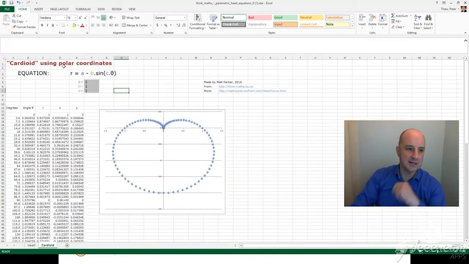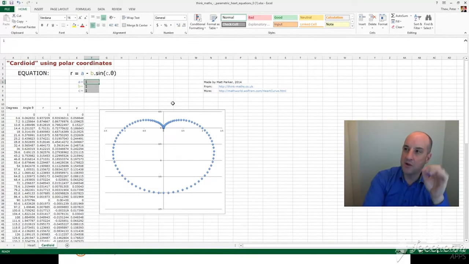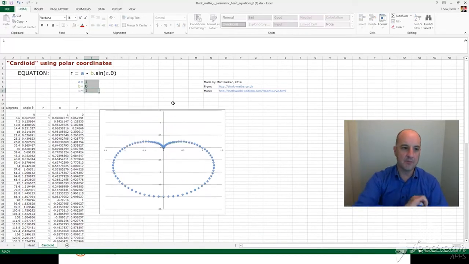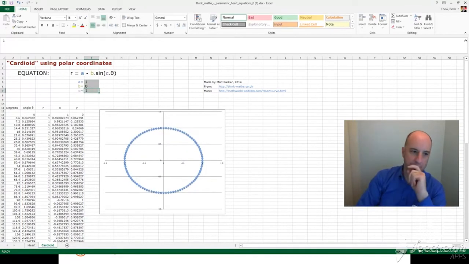Perhaps the simpler one is the cardioid, which is about circle geometry. And again, we've got this formula r equals a minus b sine c theta. And the values are here, a, b, and c. And so you can get your students to play with those values. If you put in 0 for b, okay, you immediately get a perfect circle.